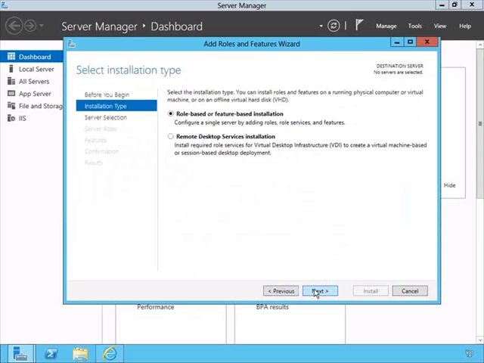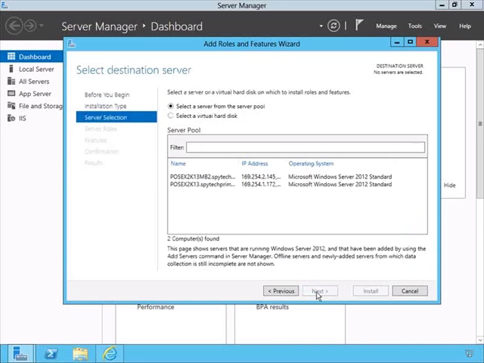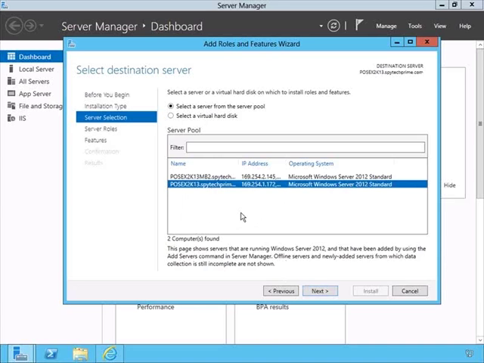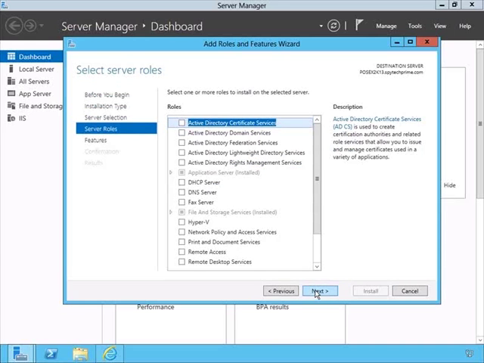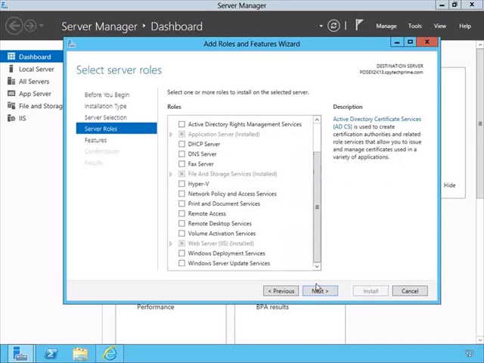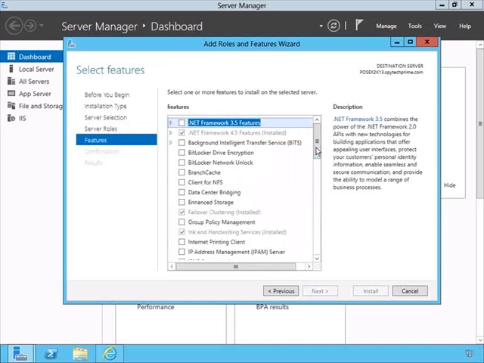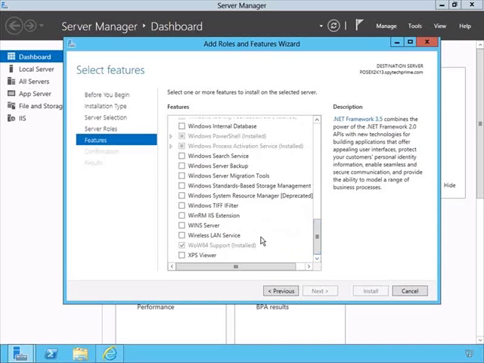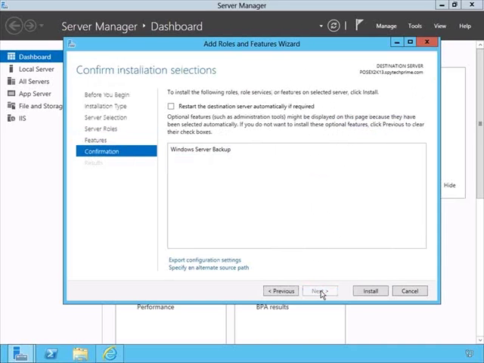And we click Next. We're going to do a role-based or feature-based installation and click Next. The server that we're going to install this on is EX2K13.SpyTech Prime. And of course, if we wanted to back up our secondary server as well, we can do that. But we're going to stick with the primary server here. We click Next. The role is not our concern. We're not actually going to be installing any additional roles. If we click Next, we go to Features, and if we look down at the bottom, we can see here Windows Server Backup. So we select that checkbox there and click Next.